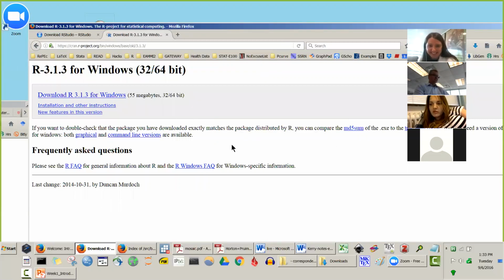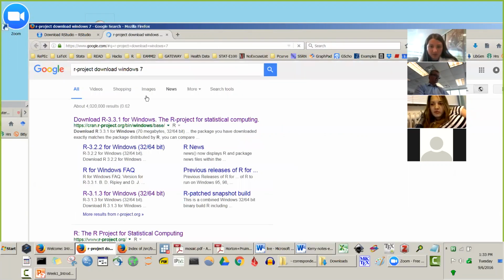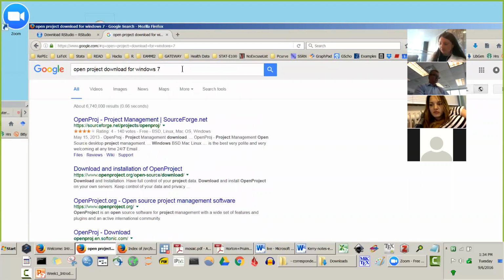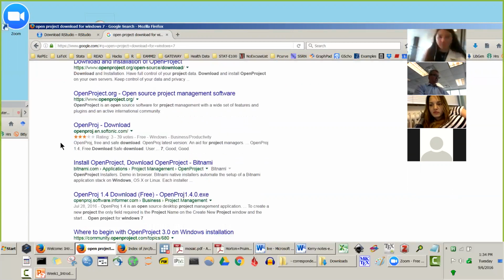Okay. So here's the easiest version to download. Base R is, simply Google it, actually. I had inadvertently downloaded the actual source code. So here's some of the difficulty getting through this. I guarantee you, once you get over this little hurdle, you won't have to think about it again. Just Google R-project, download Windows 7. Very easy. And then we'll quickly get to Mosaic.